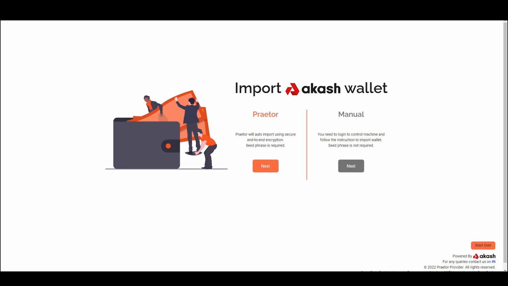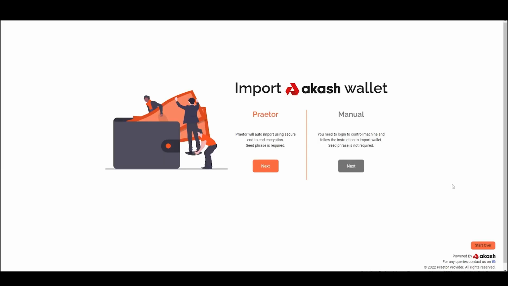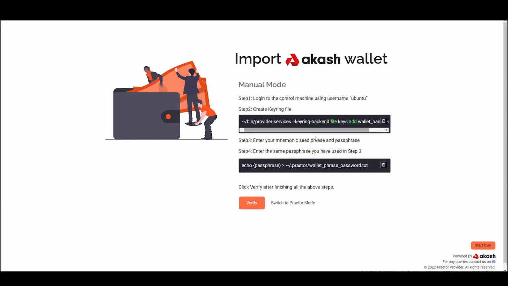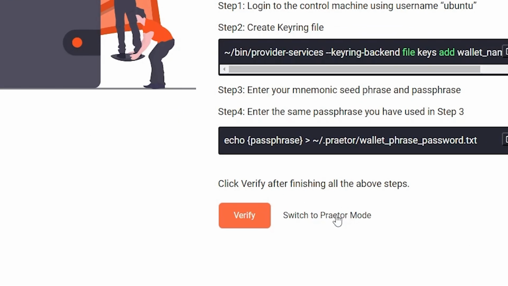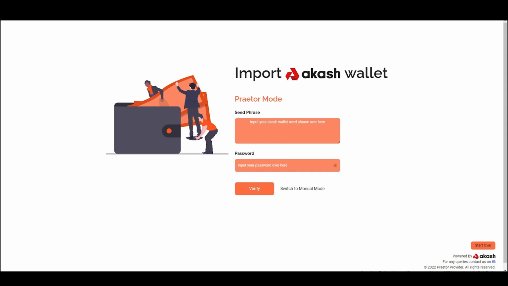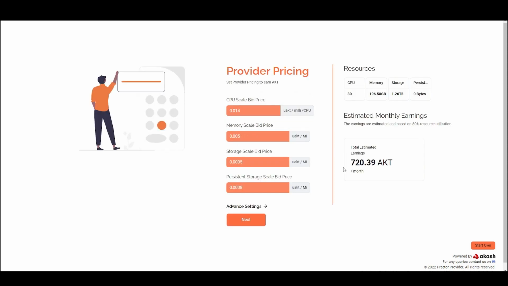Next up is the most important step, the configuration of the provider. The first thing we need to do is to import the wallet of the provider. I recommend the manual option to be sure, but in this case I use the Praetor mode because it is only a provider on the testnet. Now I have to enter the seed phrase of my wallet and a strong password and click on verify. After this I have to enter my domain name as well as organization name.